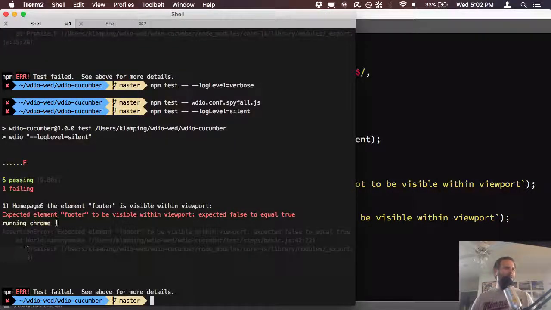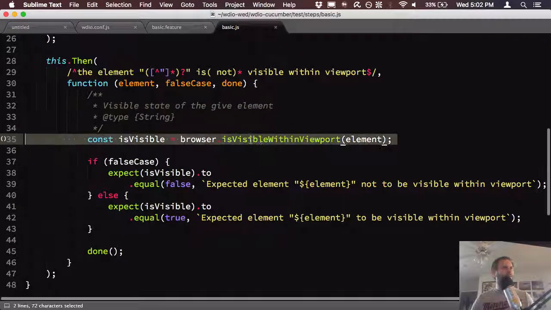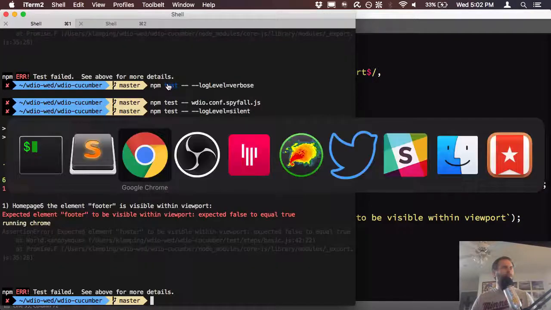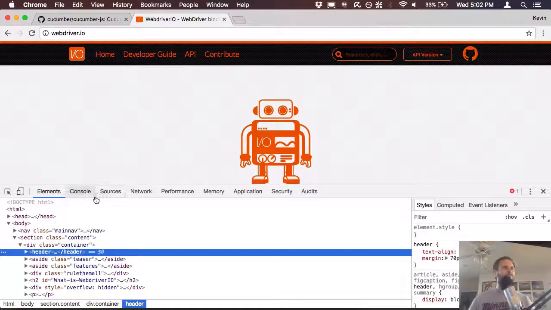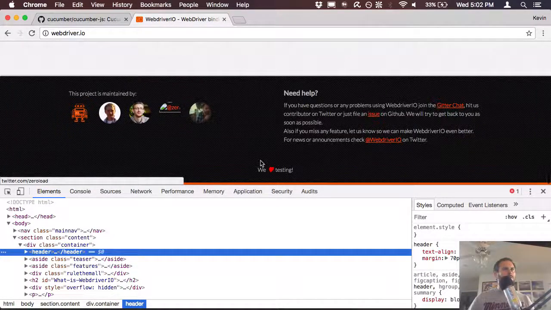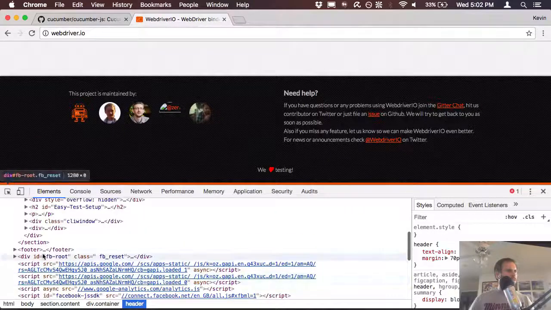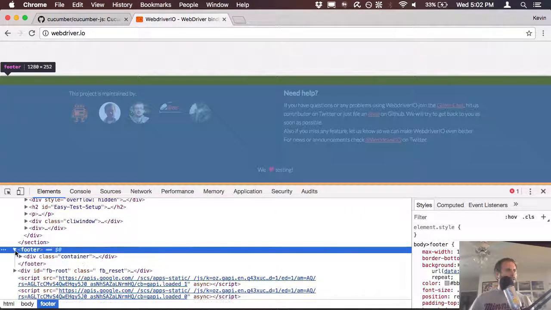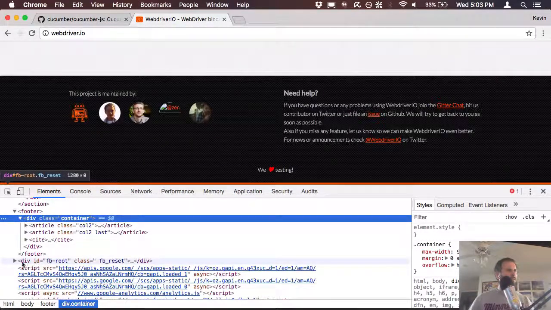Now we're expecting footer to be visible within the viewport. We got a false and we expected it to be true, so that's coming in through here. Browser is visible within viewport. So let's jump back over to the WebdriverIO page and inspect it, and let's see what we have for our footer. If we scroll to the bottom of the page and take a look, there's the footer right here. It has a class of container, and inside of it has a couple things.